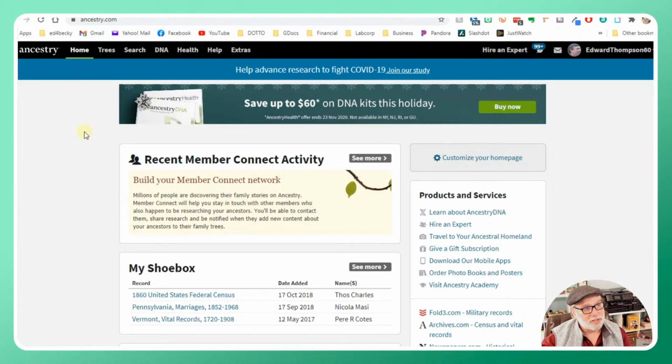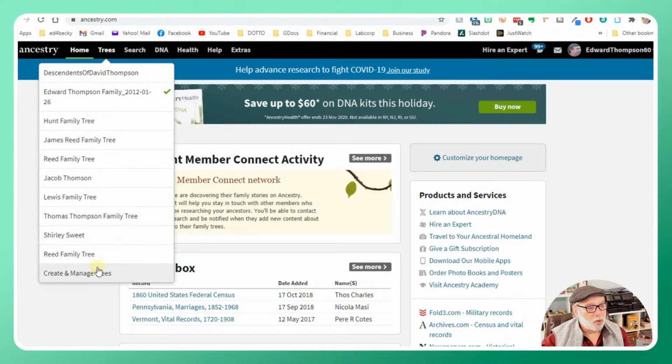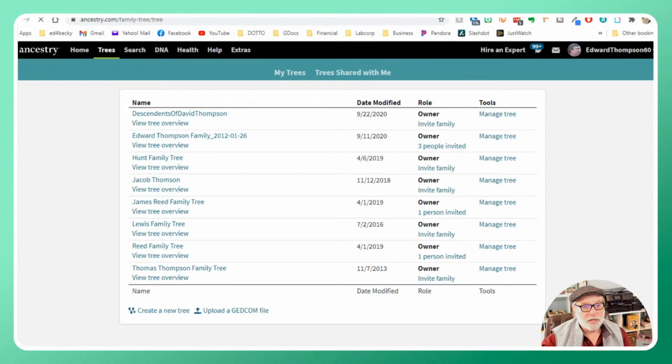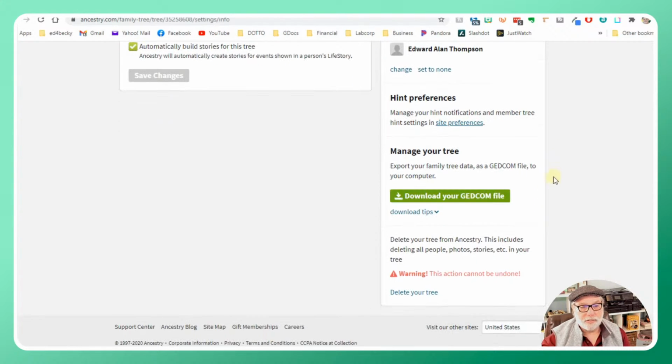So I'm here on Ancestry.com, and I'm going to go to Trees, Create and Manage Trees. You see here's a list of various trees that I'm working with. I'm going to go over here and select my main tree, Edward Thompson Family, and select Manage Tree. And if I scroll all the way down here to the bottom, I can download a GEDCOM file. So I'm going to click on Download.